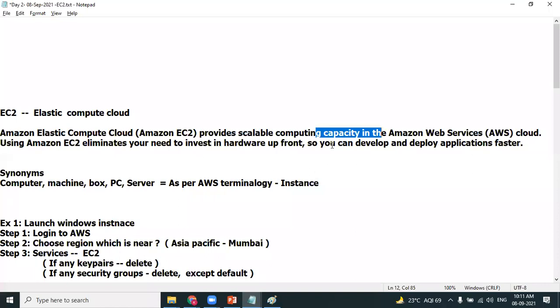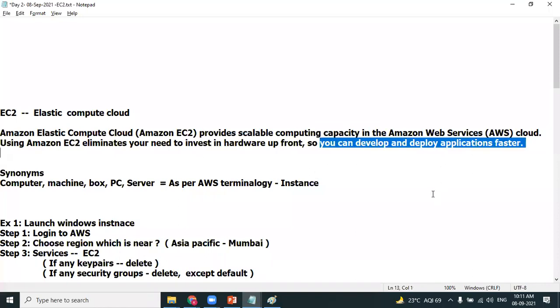That's the beauty of EC2, so that you can use those instances for developing the applications or deploying the applications, whichever you want, you can do that.